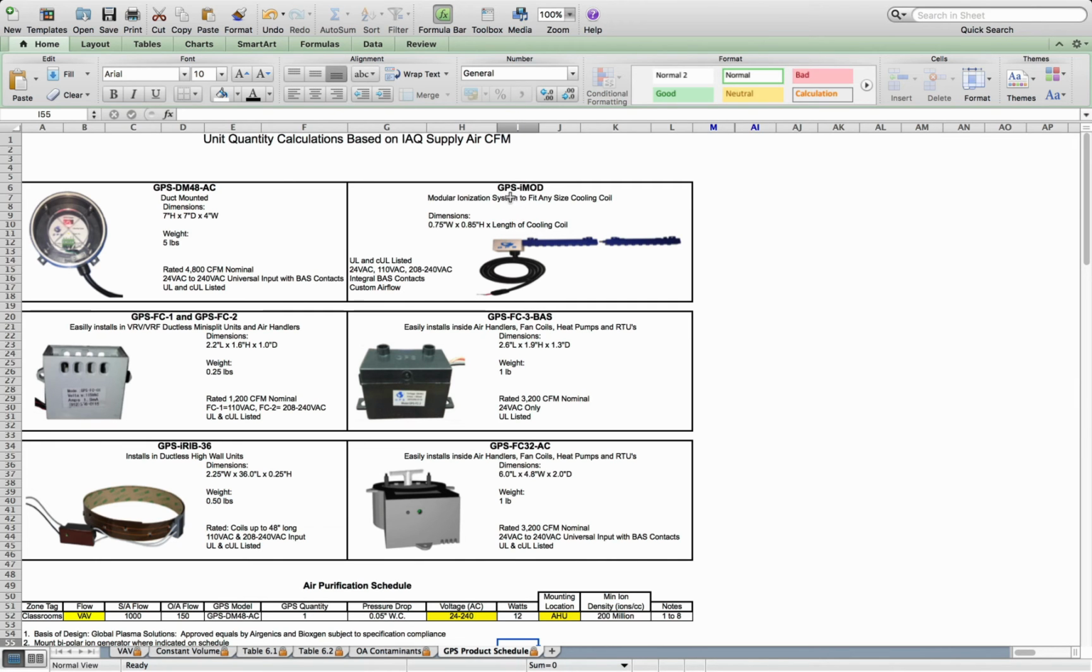We have the GPS iMod. This is the modular ionization system that will fit any size cooling coil in 6-inch increments, and it will accept 24 volt up to 240 volt, and it also has integral BAS alarm contacts. If you're designing smaller fan coil units, you may want to use the FC1, which is 110 volts, or the FC2, which is 208 to 240. If you have a slightly larger system, you may use the GPS FC3-BAS, which is 24 volt input only. It's up to 3200 CFM, and it also has integral dry contacts.